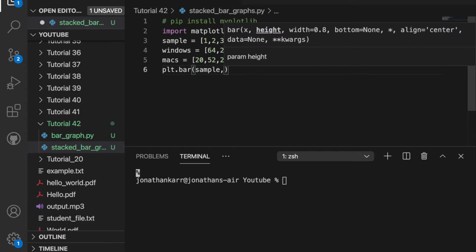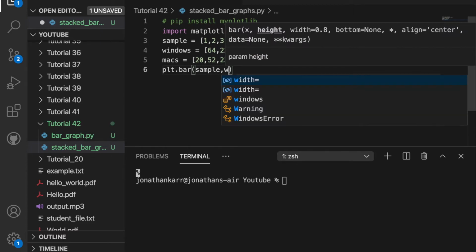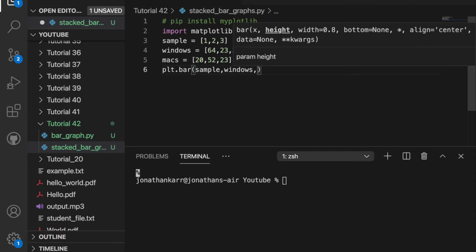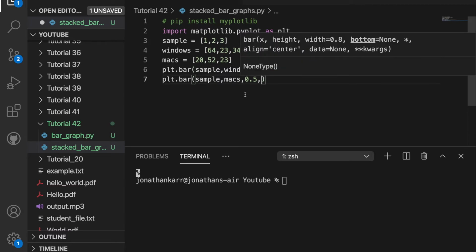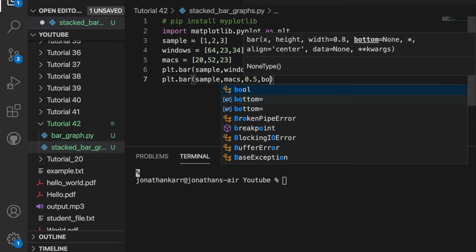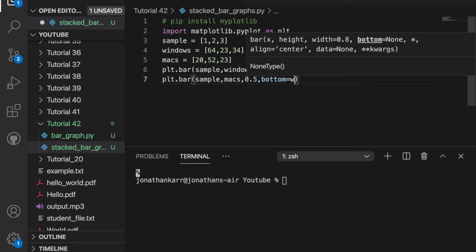My x-axis will be sample, my height will be Windows, and my width will be 0.5, and then I'm going to create a label equal to Windows. For the second one, I'm going to have x be sample, the height be Mac, the width be 0.5, but this time I don't want to start at 0, so I'll set bottom equal to Windows. This is why I introduced bottom before, and then I'll label it Mac.